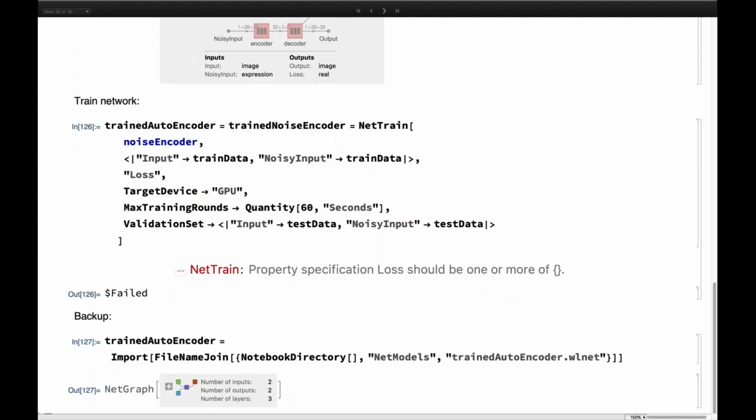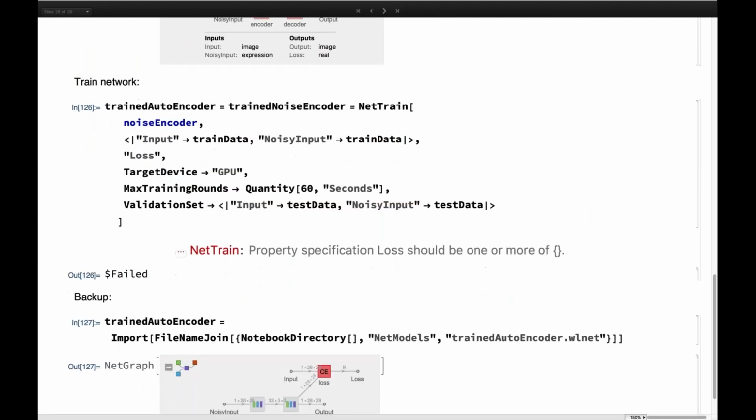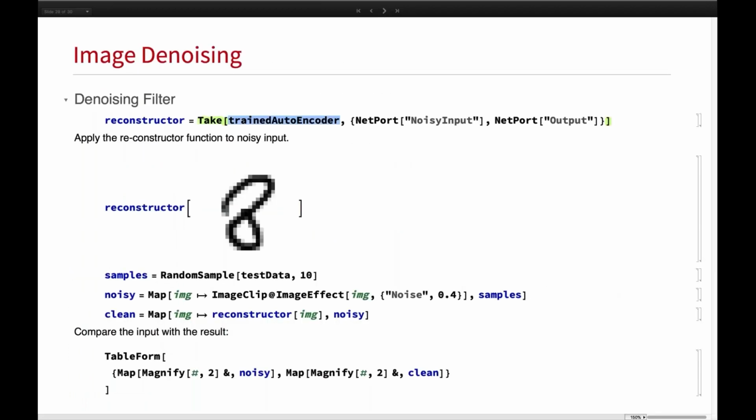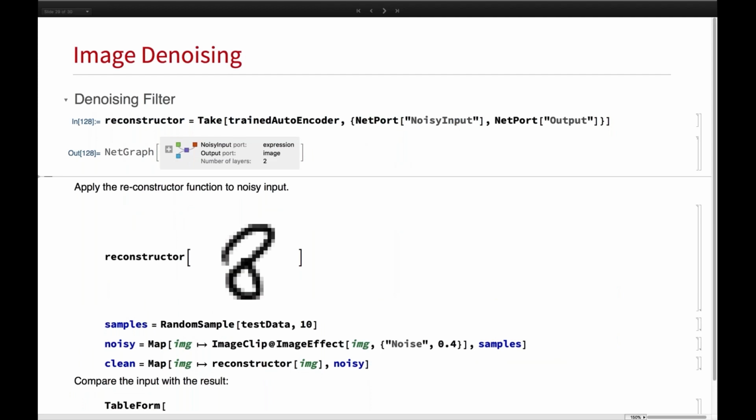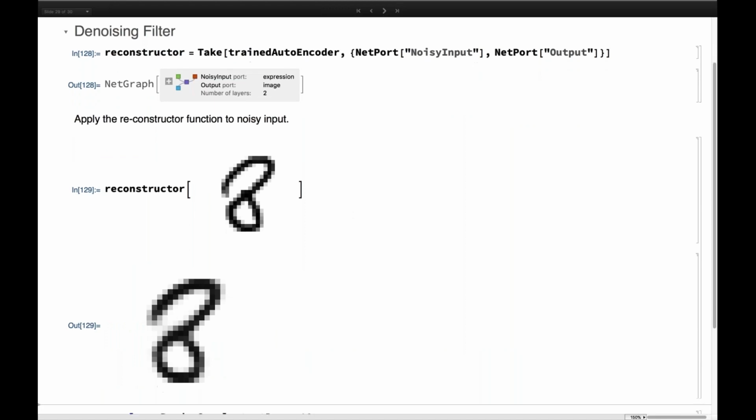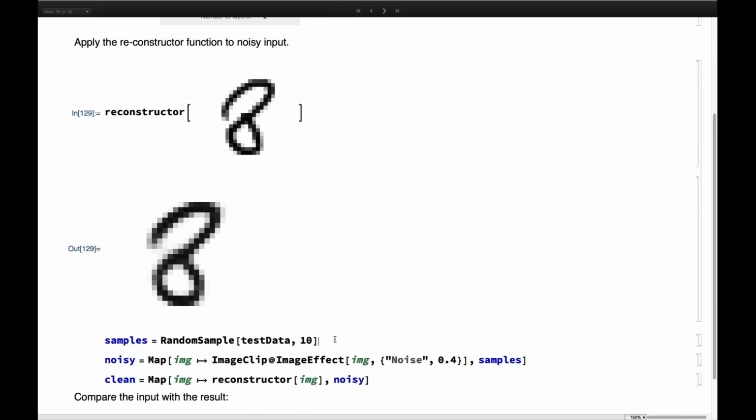call this up. So this is a trained version now of the autoencoder, and I can then run that on a noisy image and see what it does. So I just extract the encoder part, put in a digit, and reconstruct it, and I get basically the same thing out. So that's already promising.